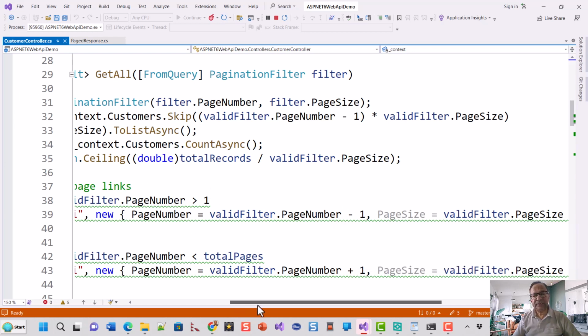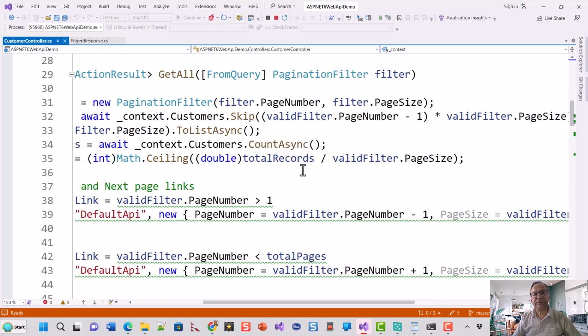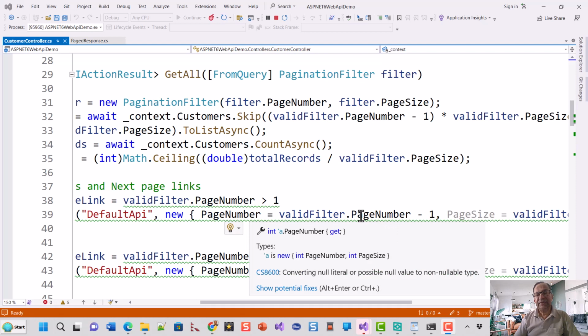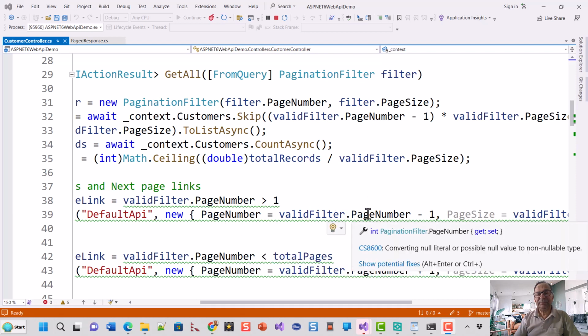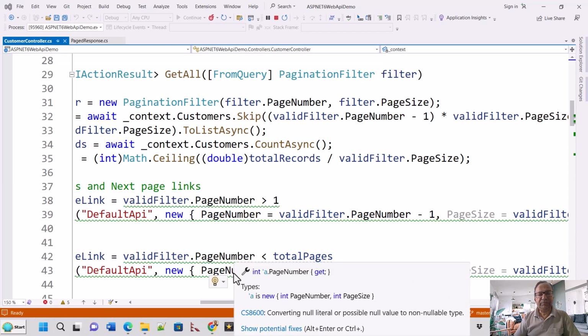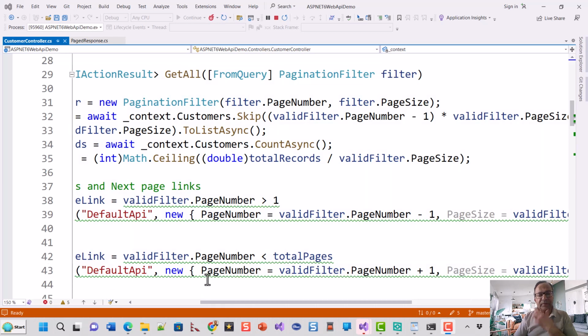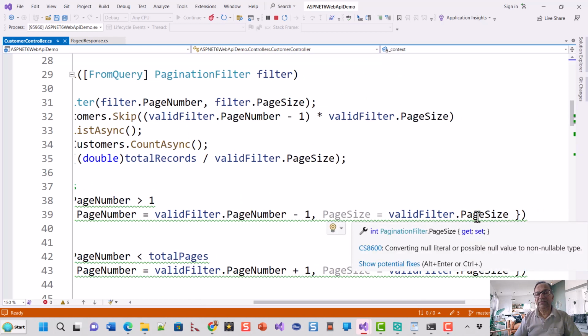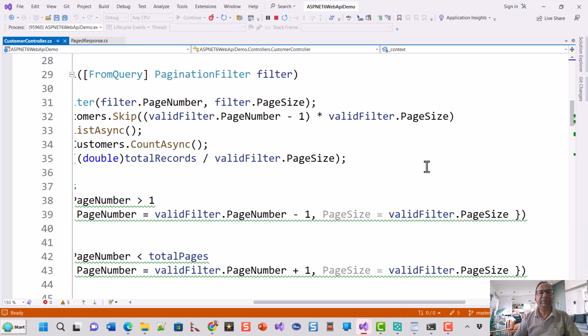So this is the addition which gave you the previous and next page links. Hope you are able to understand this. It's a bit of algorithmic logic that you need to understand. Explaining a bit further, for the previous page link, if your current page is the page number, then it is minus 1, and for the next it is current page number plus 1. This is the new page number for the next link and the new page number for the previous link, with the page size variable as validFilter.PageSize.